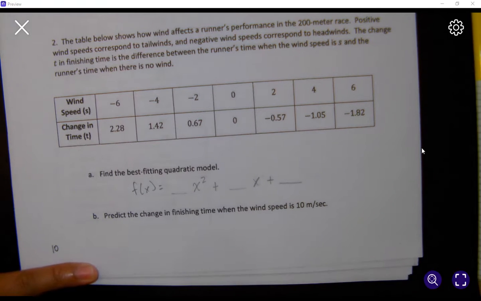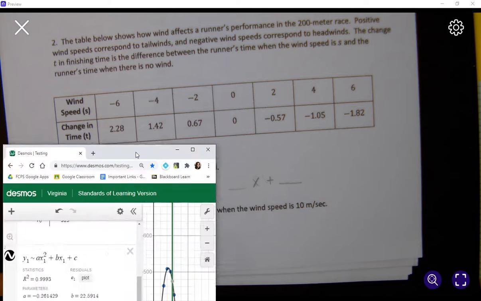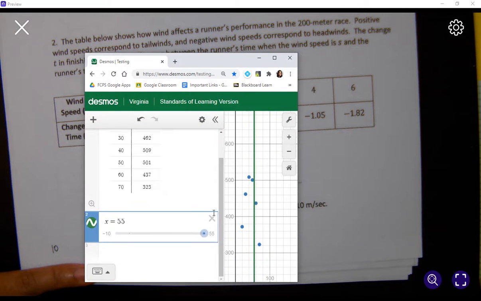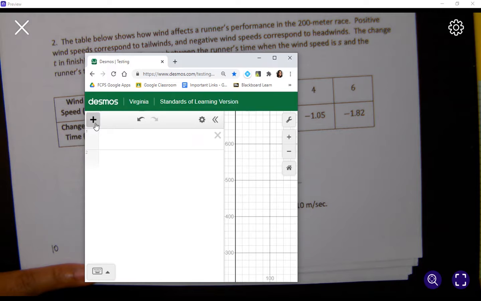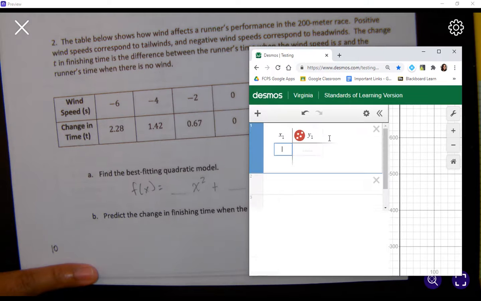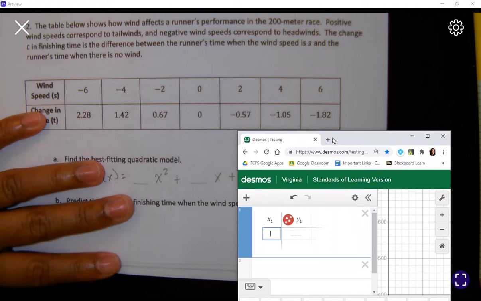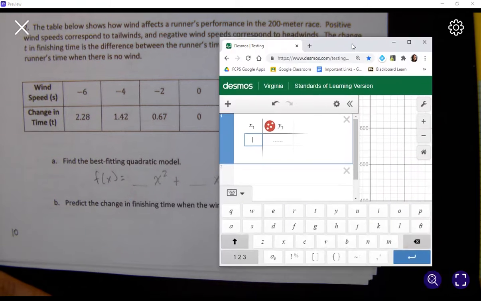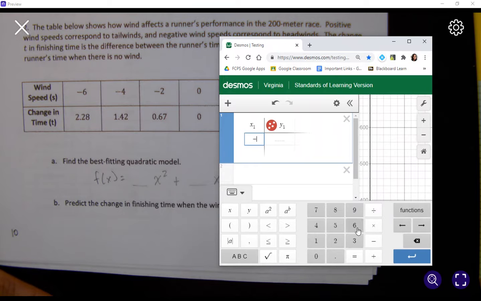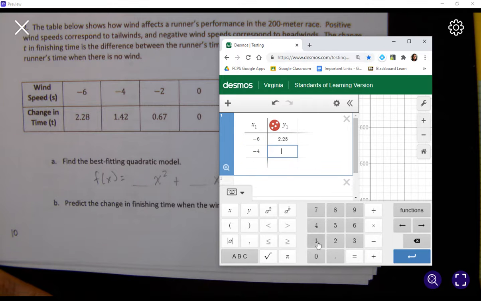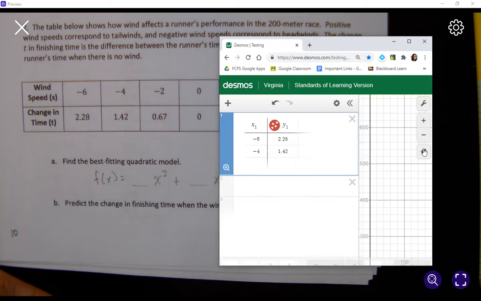So to do that, we're gonna go into Desmos again. It's just always the same step. I'm gonna just erase everything. Start here, plug in your table, and so here's my table. You're gonna plug in these numbers. So you have -6 goes to 2.28, and then -4 goes to 1.42.